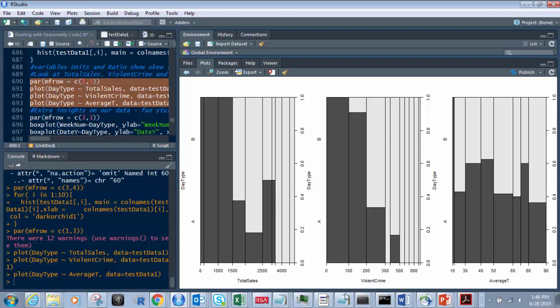And then on top of it, we have violent crime showing the same thing. On a day type A, it's lower. On a type B, it's much higher. And then also we have the temperature.